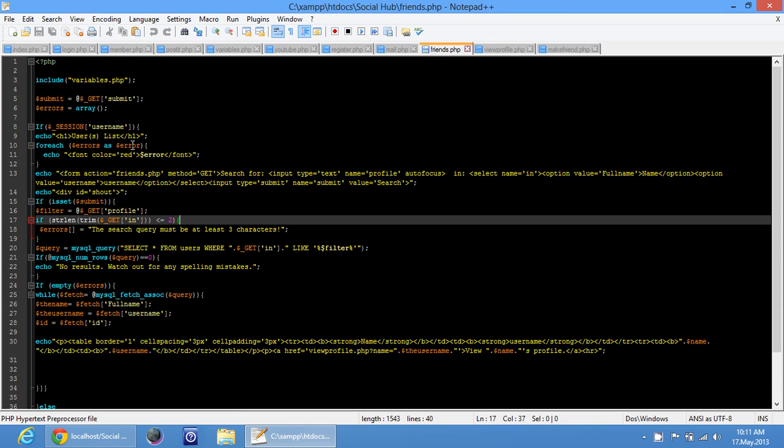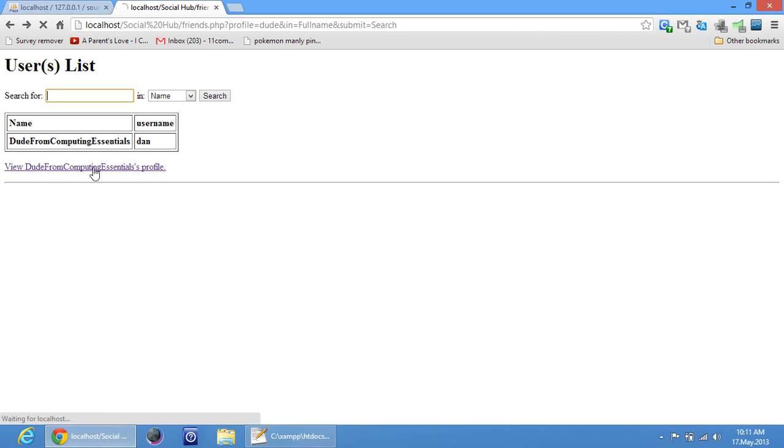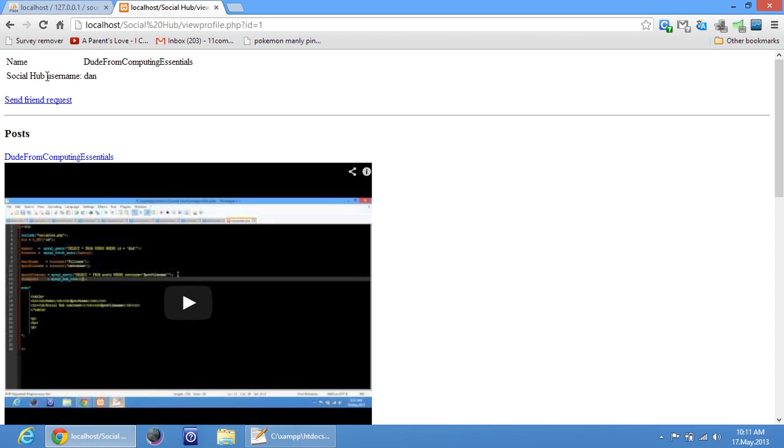Now for now, go to friends.php and right where the link is, here, change the name to id, and then this to $id, and that should work. So if I refresh and then go to there, it works. So you have the send friend request.